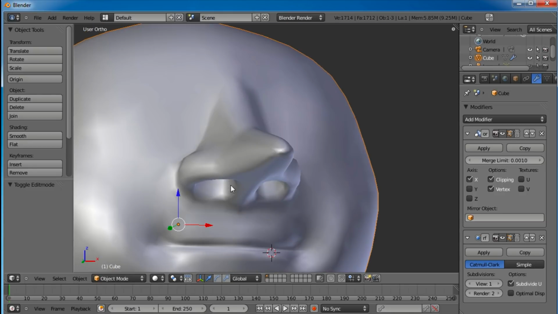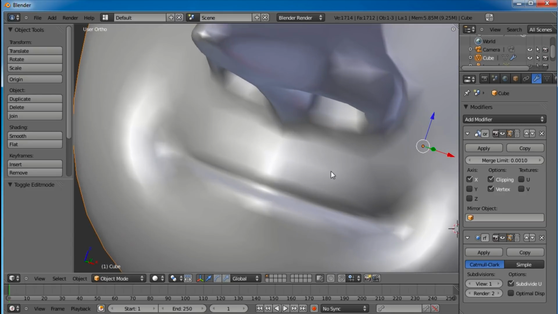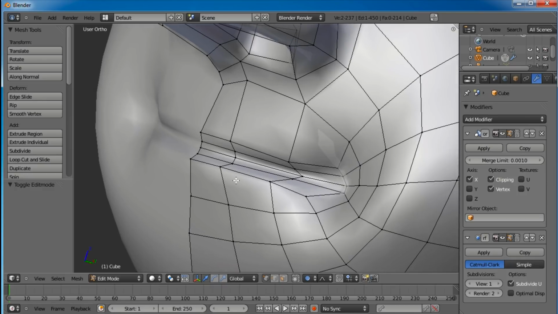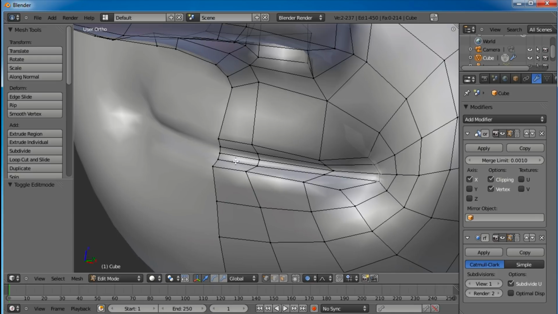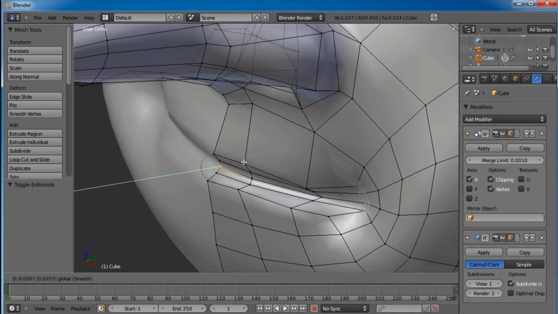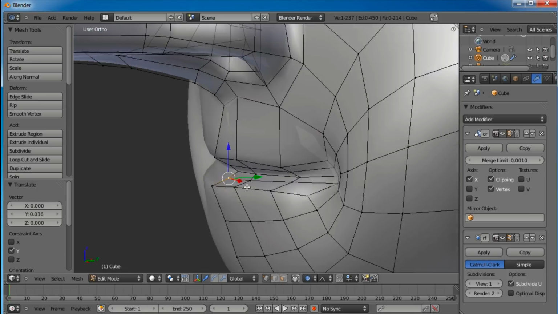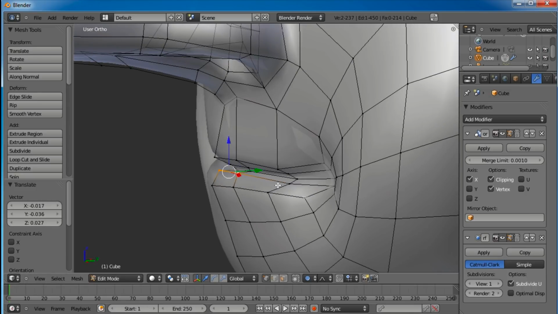Let's go ahead and go back down to the mouth and start. We're not going to do inside the mouth. This is just going to be a closed-mouthed little house elf. And he'll be really quiet. So let's kind of start sculpting out the lips.